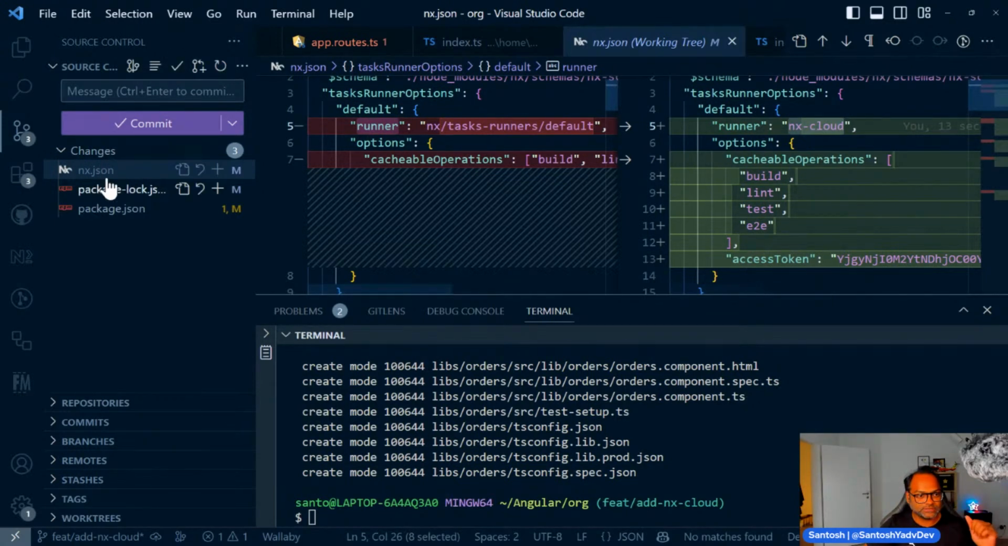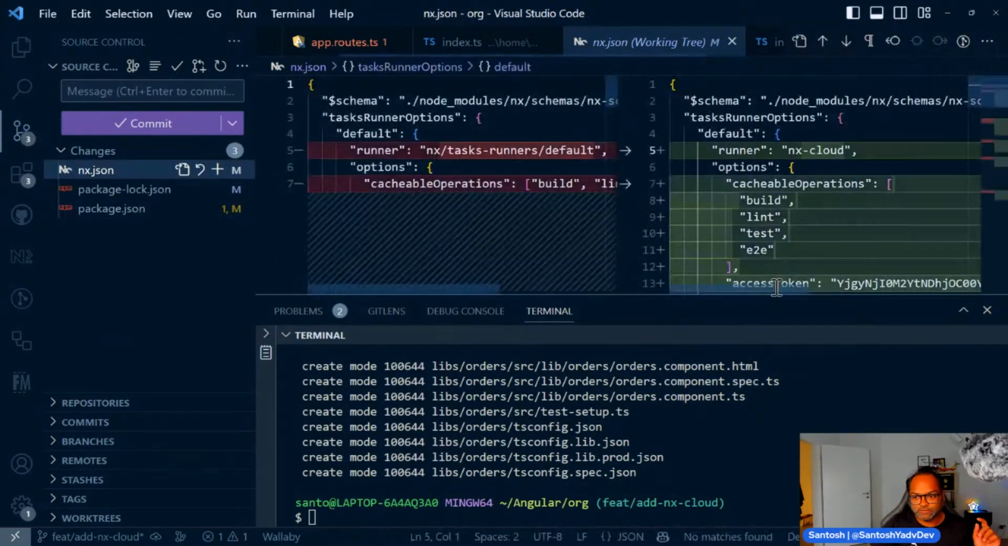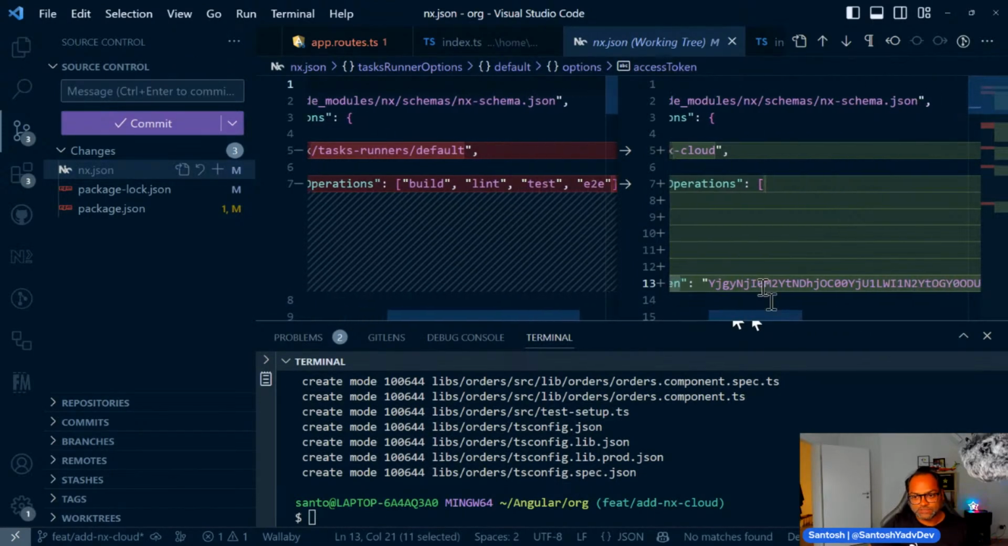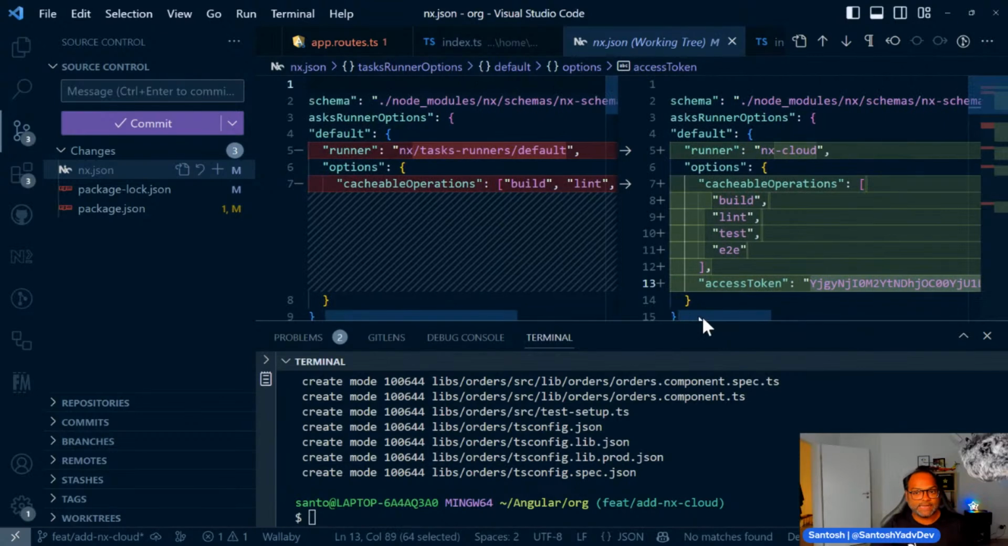So this is it. Once you set up NX Cloud, these three things will happen. Of course, if you have a lock file, that will be updated. NX Cloud will be added as a dependency, and in nx.json you will have an access token available here. This access token is something we will use to activate NX Cloud, because once you get this token, you have to go ahead and claim it. And how can we do that? Let's go ahead and do it.